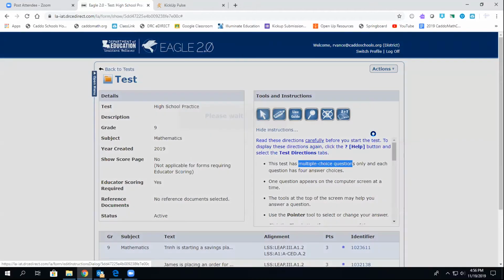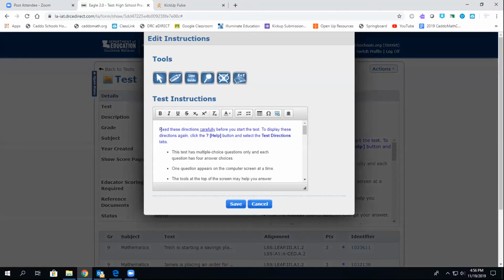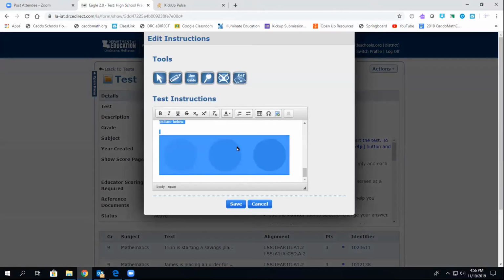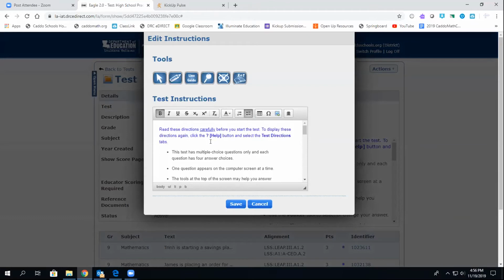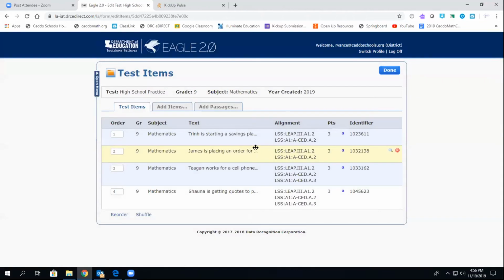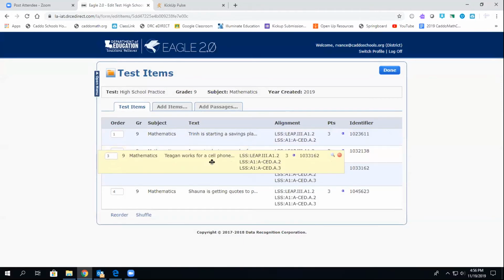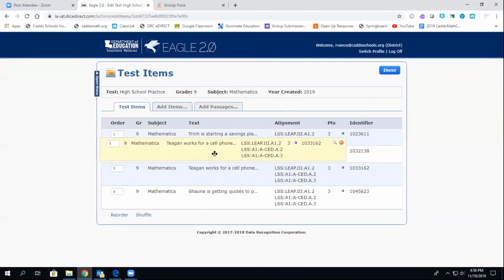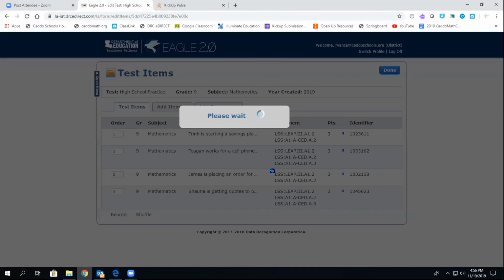And under my actions, I can edit those instructions, and I can delete all of that if I want, or I can just come in and edit parts of it. Notice I've got some basic font editing tools there to work with if I want to. And then finally, I can edit the items. Now, that doesn't mean that I'm editing what an item itself looks like. What that means is I can change the order of the items. So I can click on one and drag it so that I can change the order.